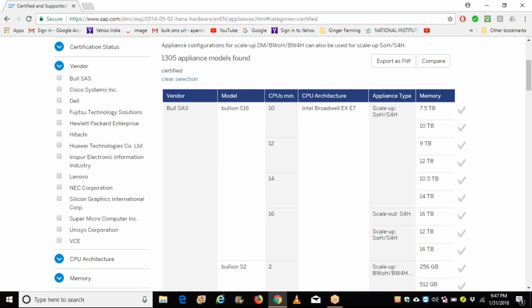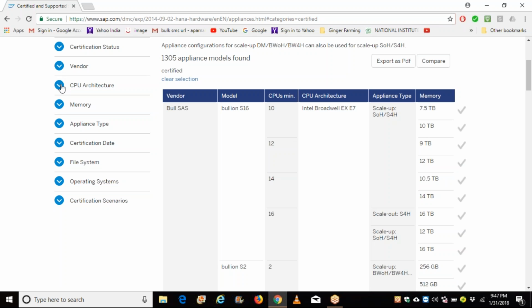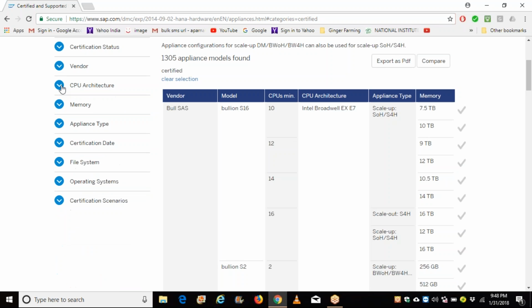And one more thing, remember, as far as CPUs are concerned, only Intel CPUs are supported. See, in this list of vendors, you don't find IBM. Instead of that, you have Lenovo, because Lenovo acquired that hardware division of IBM. Separate Power series models are there, I'll show you. So it supports only Intel CPU architecture.